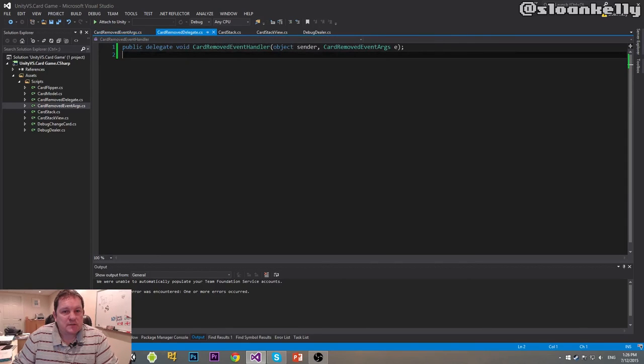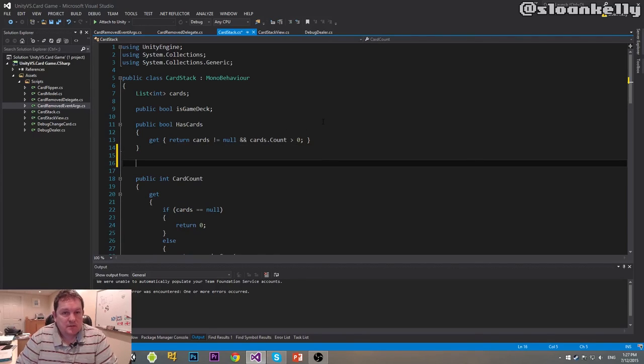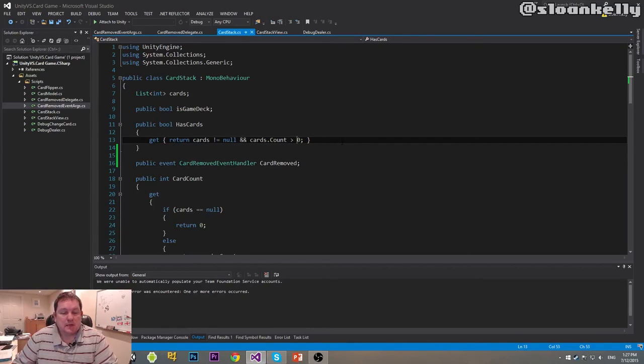So our card removed event args is finally done. And so we just go back to card stack now. So card stack is now going to have a public event, and for an event you need to give it an event type, and that's what we've created there, which is our card removed event handler. So we would do public event card removed event handler, and we'll just call this card removed. That's all. So now we have a public event called card removed.